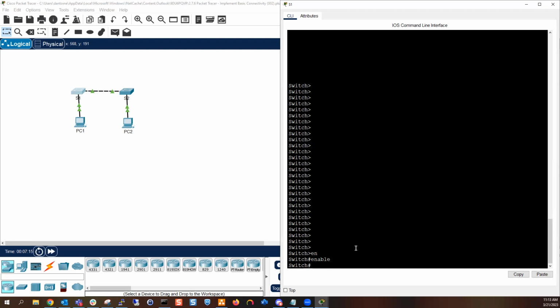To make this change on the switch, we need to get to global configuration mode. Why is that? Because we're making a global change, a system change to the device. If you remember, we type configure terminal. That brings us to global configuration mode. And to change that host name, we just type the command.